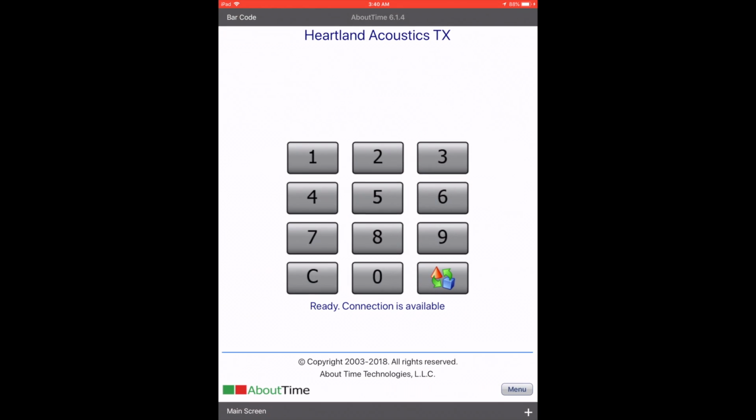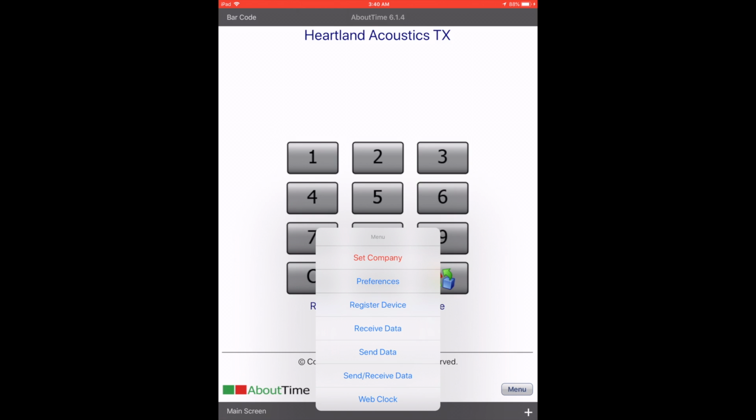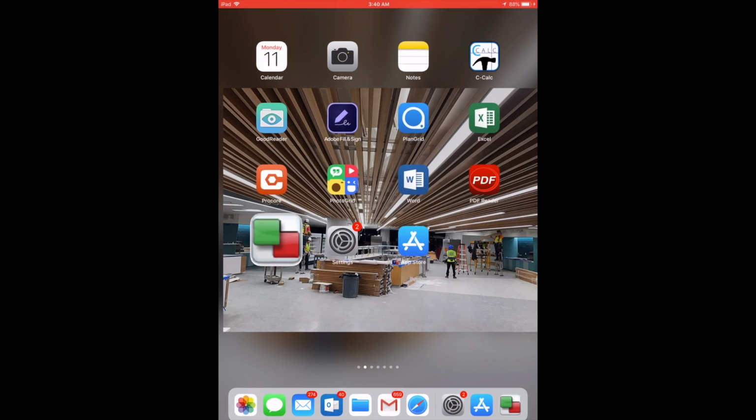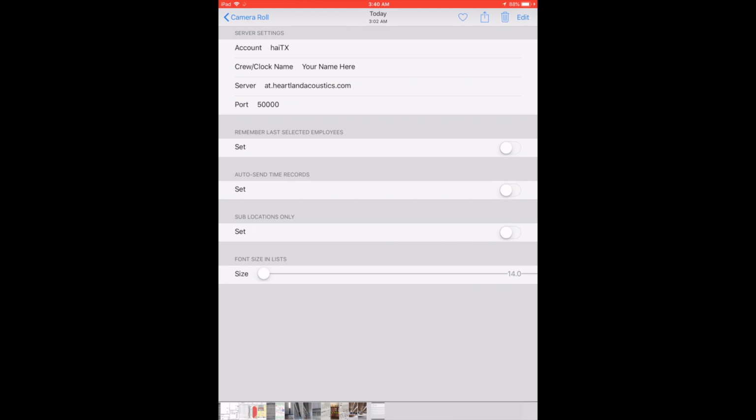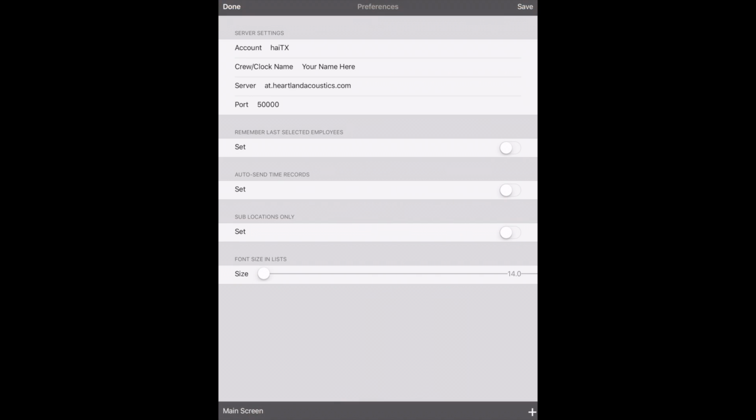In this case, my account is already set up, but I'm gonna walk you through the process of setting up your account. First, we're gonna go ahead into the menu and preferences. Once you tap into preferences, it's gonna take you to a screen that looks something like this. Under account, it might look different if you are from Colorado or from California. Ask your supervisor for the correct code to place into this field.